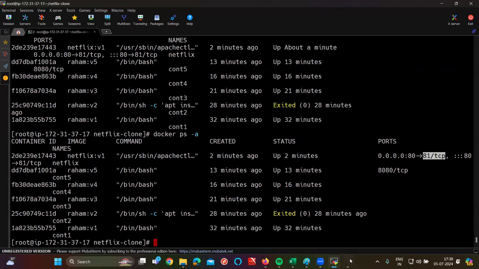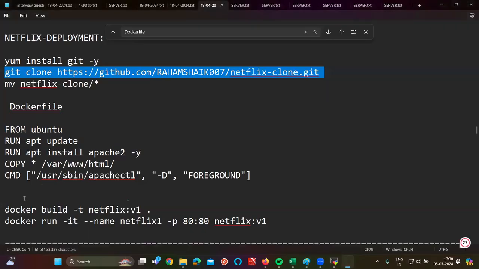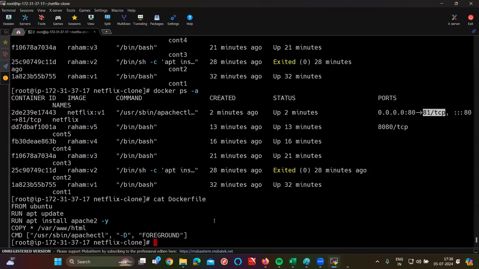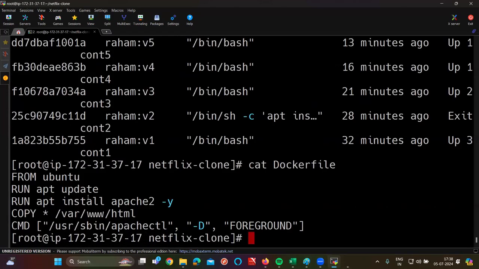Check the Dockerfile once. In the Dockerfile, everything we are using is correct, right? Just see this one. If I open the Dockerfile, cat Dockerfile. You can see I update, I install Apache, I go to /var/www/html, and I'm using /usr/sbin/apachectl -D FOREGROUND, and I'm running it in the foreground. But still why is it not working?